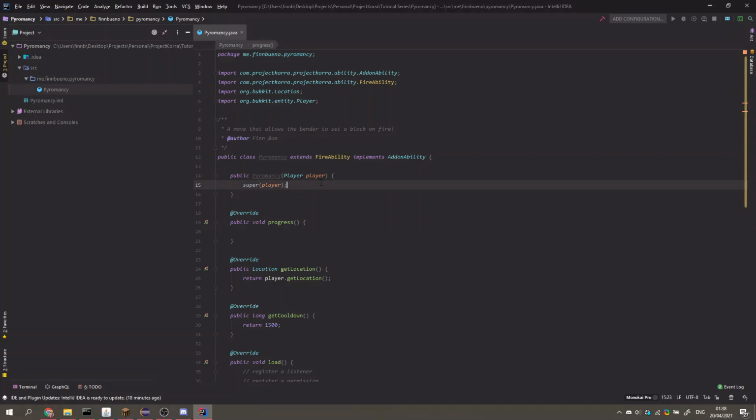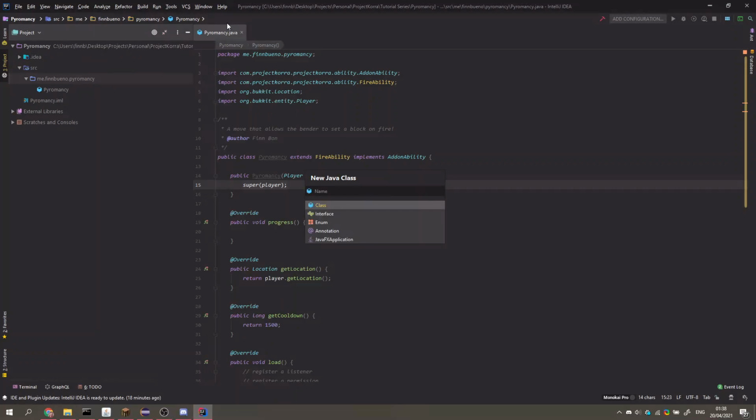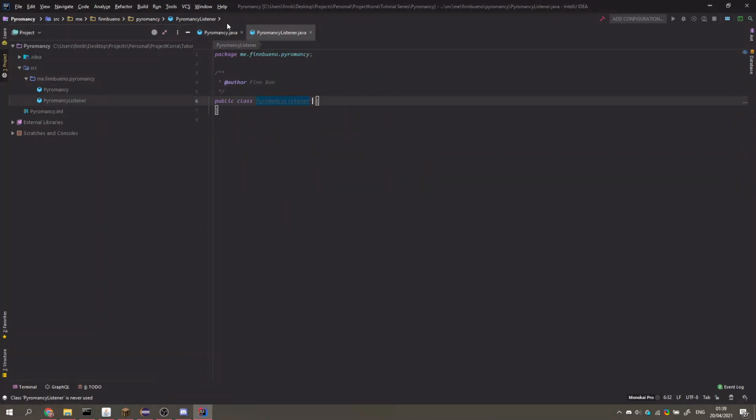Alright, then the constructor is basically just what we're going to call when we want to create a new instance of this move for a given player, and you will see that right now because we are going to create a new class, the listener. We are going to call this PyromancyListener, and a listener basically is a kind of class that listens for certain events that happen in the game.